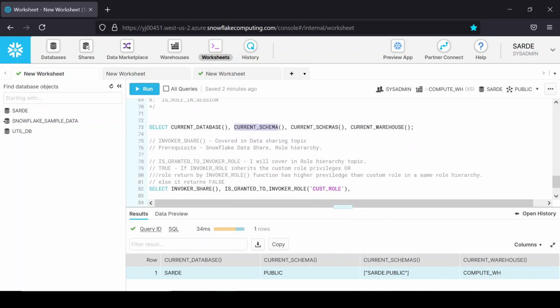Next, these two are the important functions in this session object context. First is invoker share, and next is granted to invoker role. Understanding these two functions requires some prerequisite knowledge about the Snowflake data sharing topic and the role hierarchy. So I will cover the data sharing and role hierarchy topics in my upcoming videos.